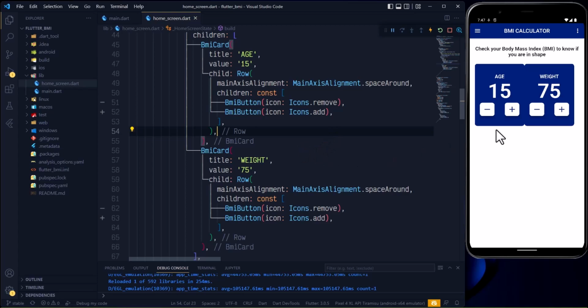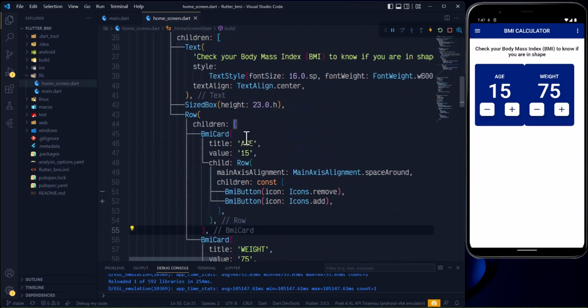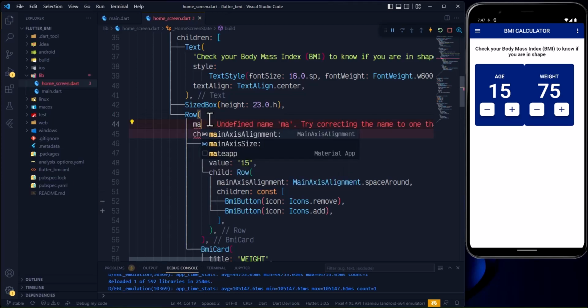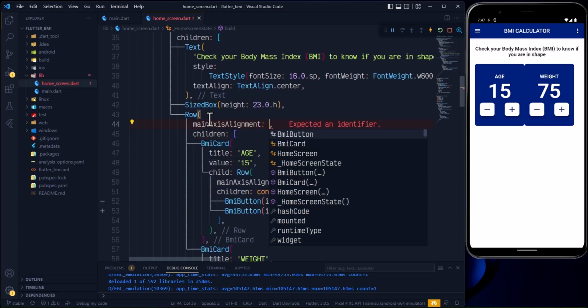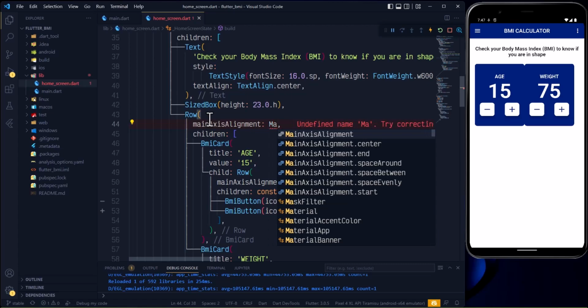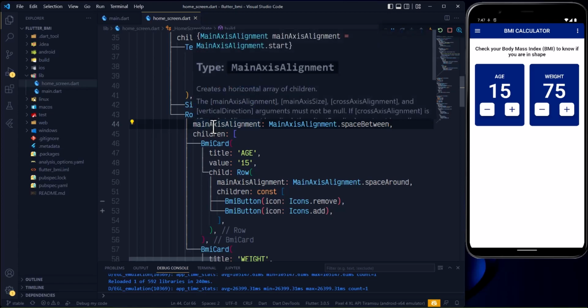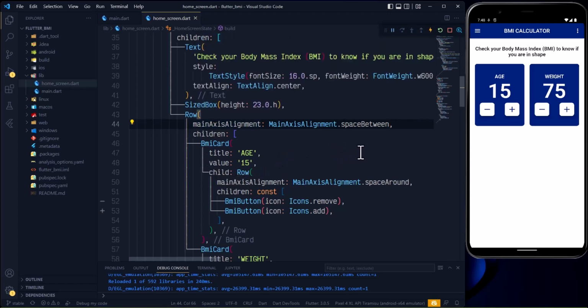Okay, so we can see we do not have space between. So how can we do this? We can go to that new row right here, and again we can play with those properties. So for the main axis alignment, we can use space between, see how that looks, and that looks perfect. Okay, so for this tutorial, or for today's chapter, we'll be able to create our own buttons.